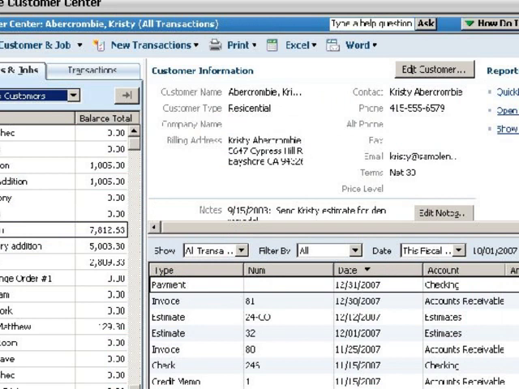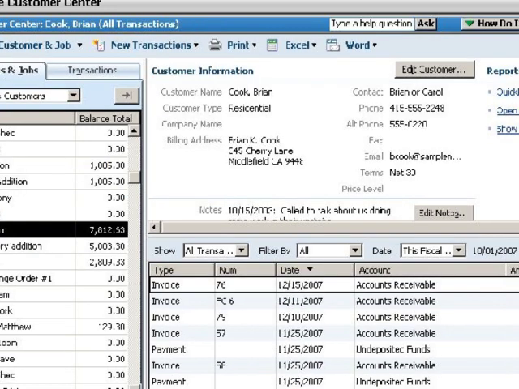You can see detailed information about each customer by clicking the customer's name in the customer list on the left. Click Brian Cook. All the information for the selected customer is displayed on the right.